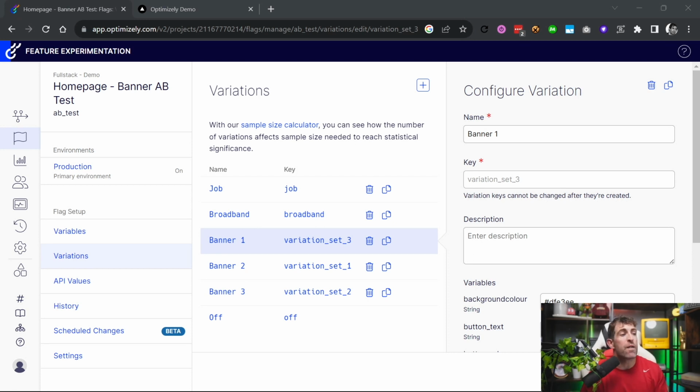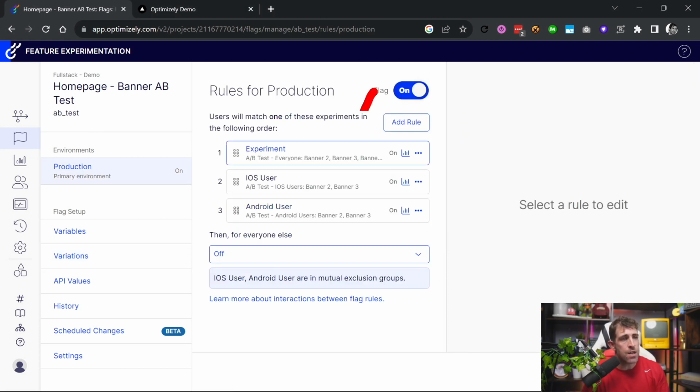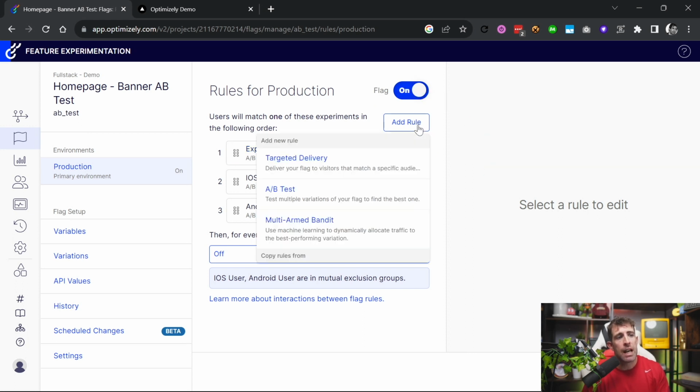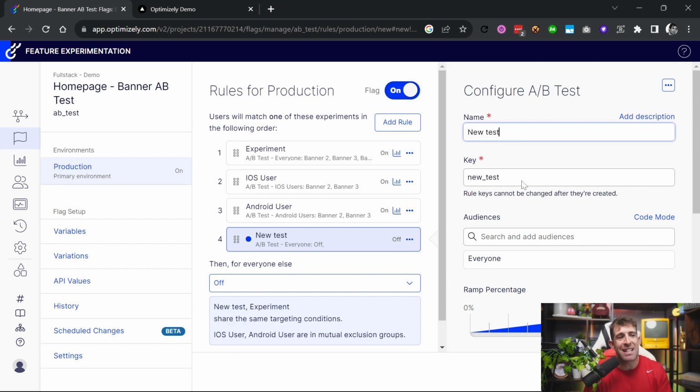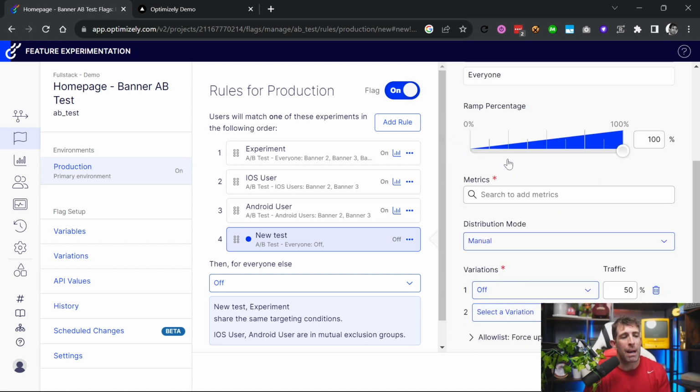With our variations defined, we're now ready to set up the basics of an A/B test. And we do that again within the environment screen. So clicking on this, you can see in the top here, we've got this add rule button. Clicking on this, we can create a targeted delivery, an A/B test, or a multi-arm bandit test. And for this example, let's just stick with the basics, so an A/B test. Now, setting up a test, we can give it a name. And if I'm honest, the name of this test is less important because you won't really be using or accessing this key in code. Now, we've got a few options which we'll come back to in a minute.